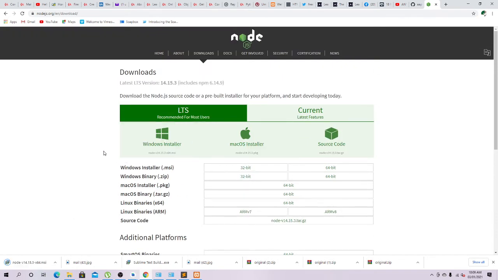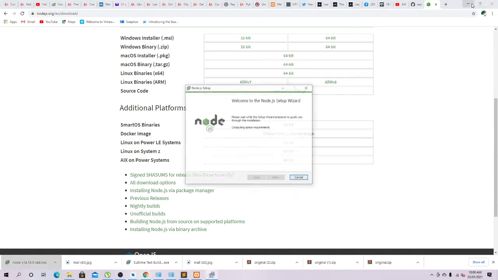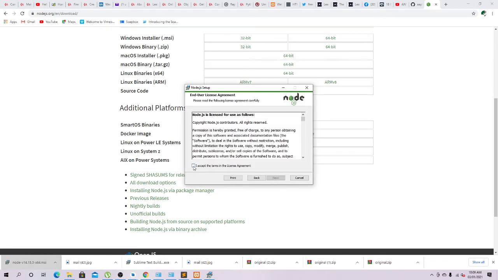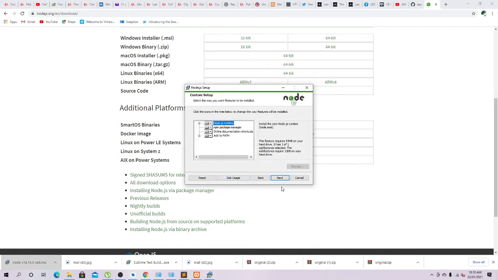You can go through the website to get more information. It's completed, so I'm just going to right click and click on it. You just accept the terms and continue. I'll allow it in the default folder. Next.